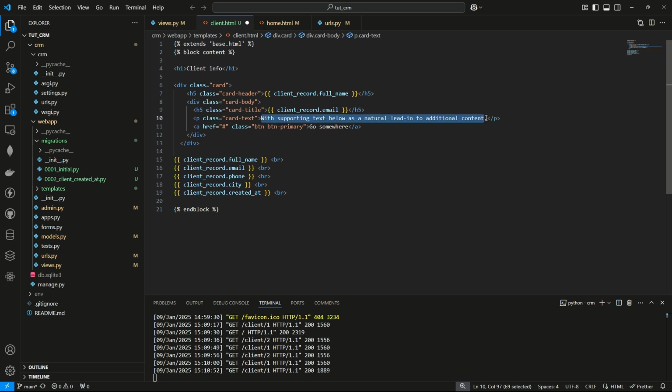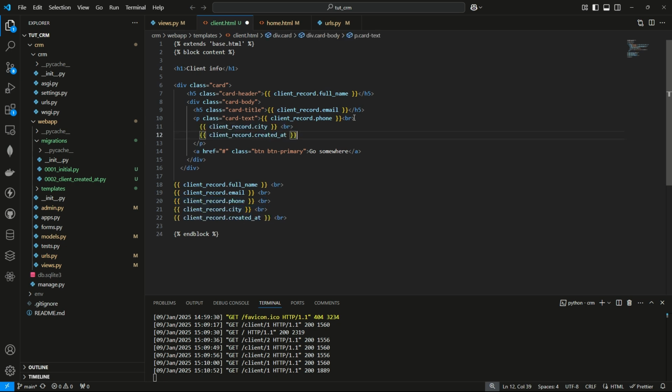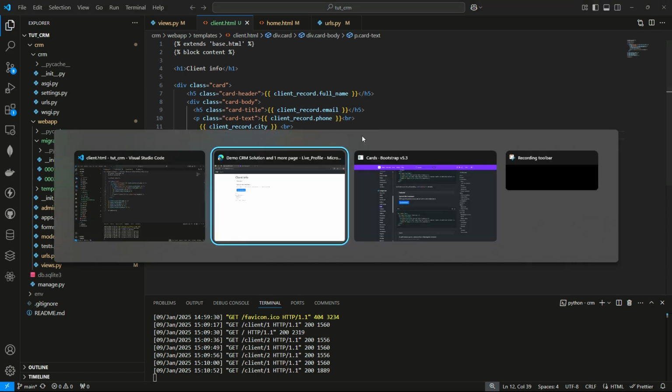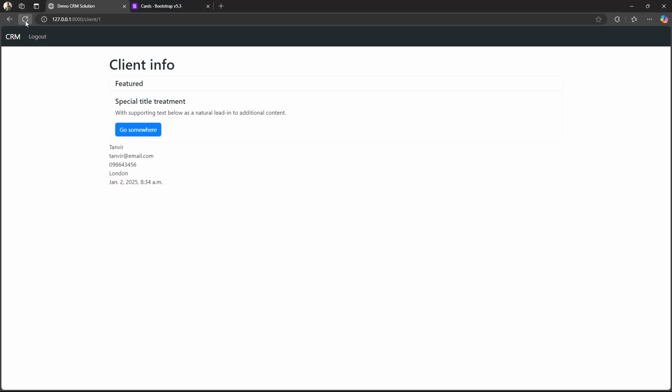Let's delete all this text and paste the phone field here. I will bring in the remaining fields one by one with break tags. Copy both the city and created at fields. Paste these two copied fields here after the break tag. Now let's take a look at the output. Reload the web browser and notice the change. Look, our client's data is now showing on the card.